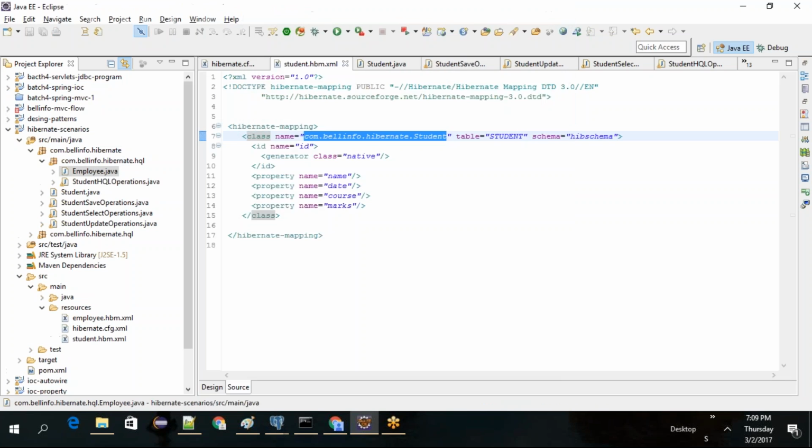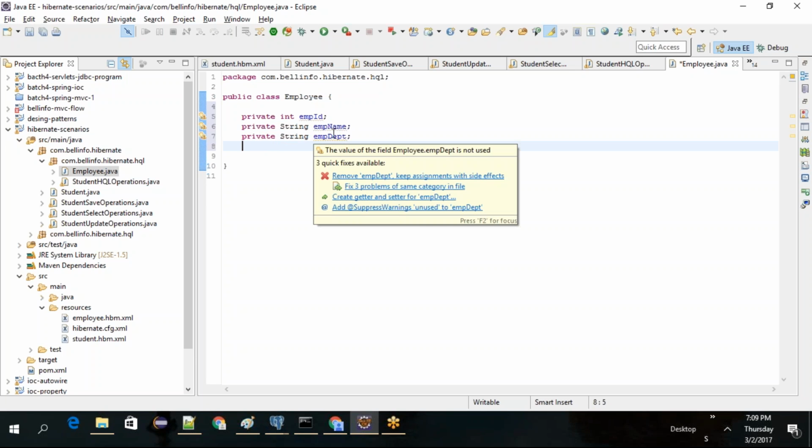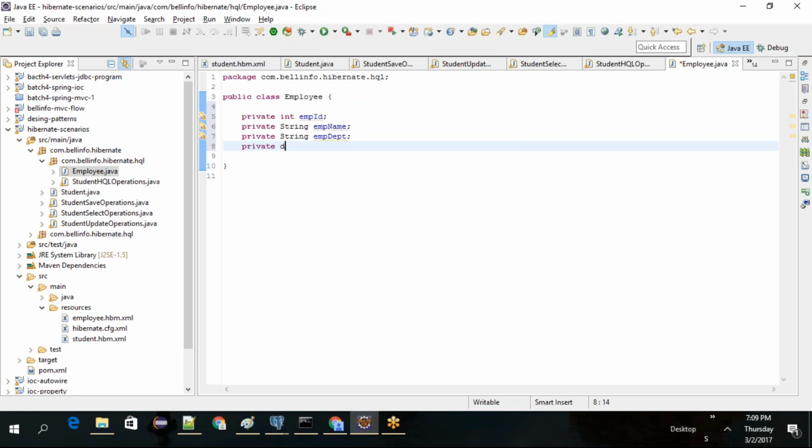Employee object. Okay, so in the employee object we're going to take private int empid, private string emp name, private string emp department, and private double salary.